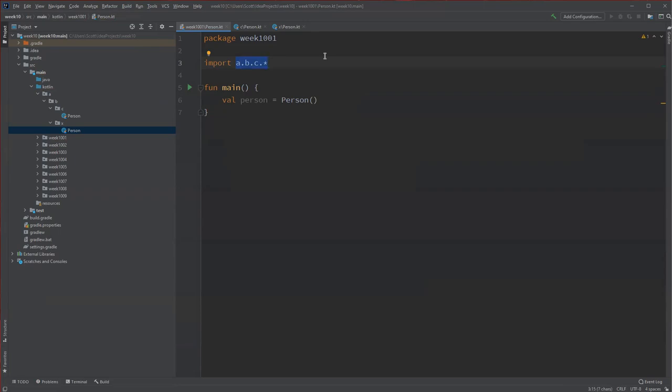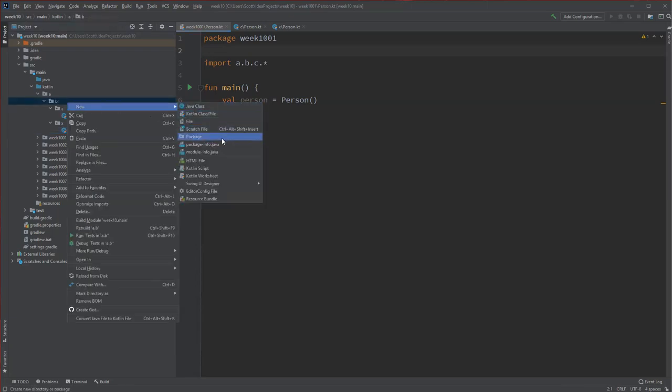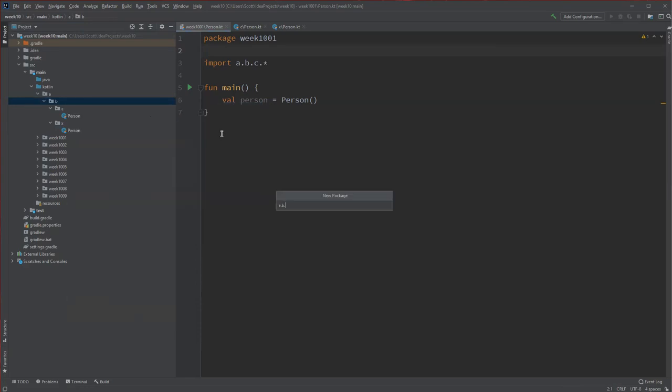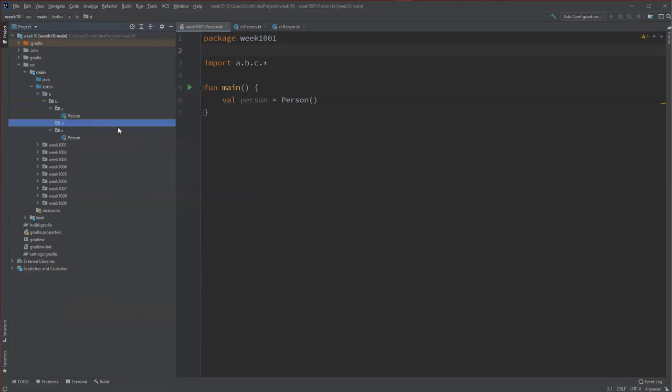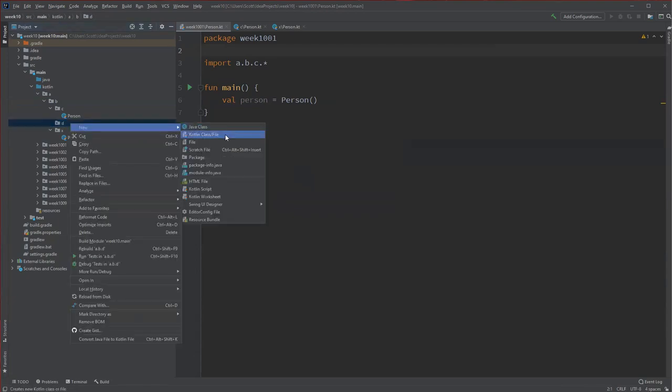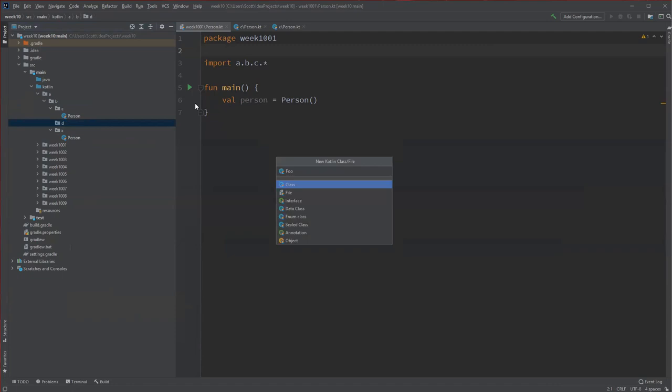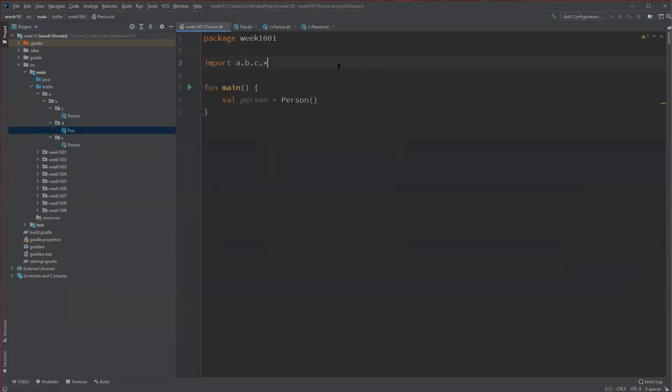These star imports are a really, really horrible idea. Let me show you why. So let's say that we started off with, let me create another package in here. So we'll say a.b.d. And right now a.b.d, let's say that it had a class in there called foo. And let's say in this file here, I wanted to use foo and I wanted to use person. So I do something like this. And this is the first version of my program and it works brilliantly.